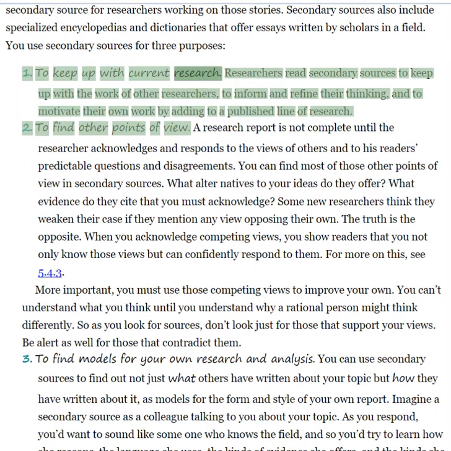To keep up with current research. Researchers read secondary sources to keep up with the work of other researchers, to inform and refine their thinking, and to motivate their own work by adding to a published line of research. 2. To find other points of view.